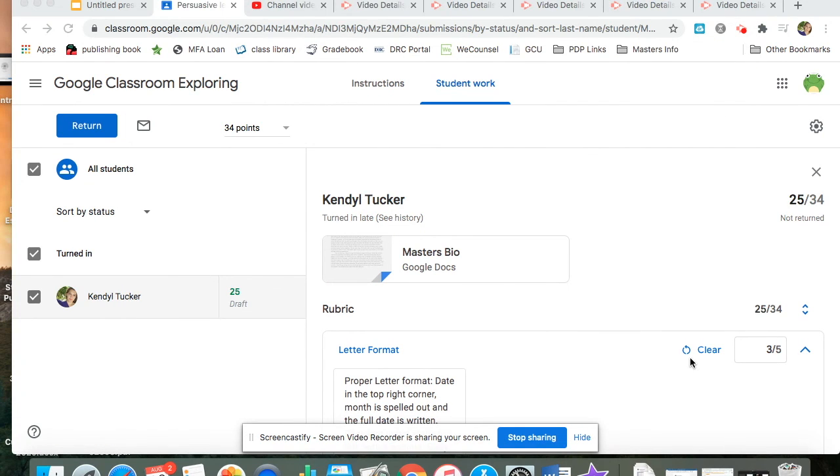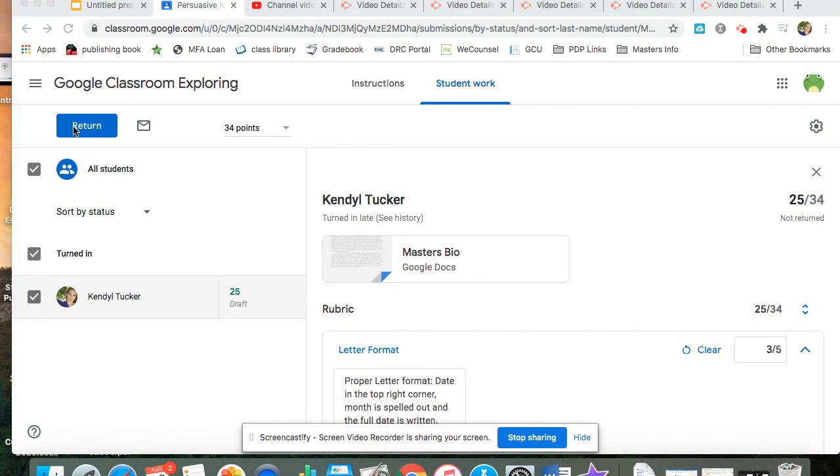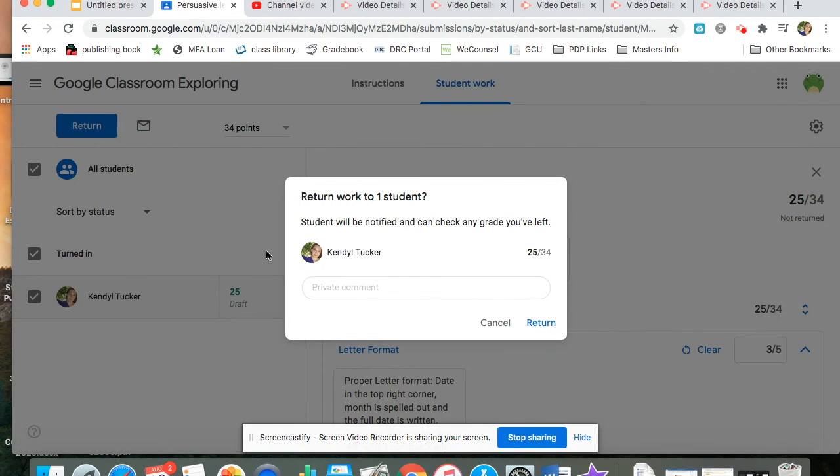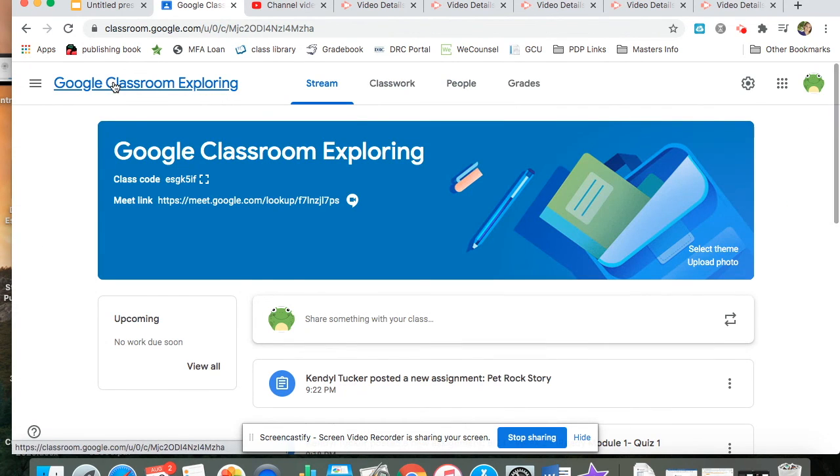So I've gone through and I've graded this student's work. I've looked at all of the rubrics. Now I can actually click this blue button and I can return it to them. It asks me, are you sure you want to return it? I can even write a comment, great work, keep trying. And then I click return. So this automatically gives it back to the student and then they can see their grade as well as any comments that I did leave. If ever you want to get out of this page, just click back to your classroom and it takes you right back to your stream.